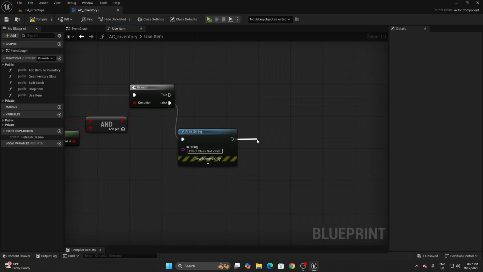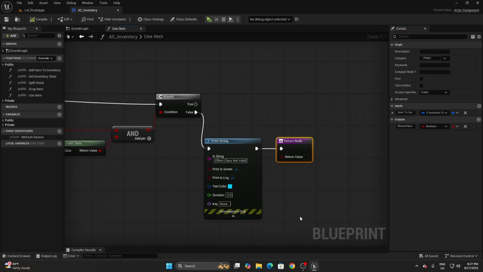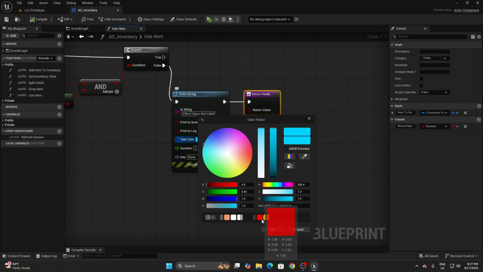And then we can exit the function by calling a return node and giving it an output of type Boolean. And I'm going to call this return value. I'm going to leave this as false. I'll just make the print string red so we know it's an error.